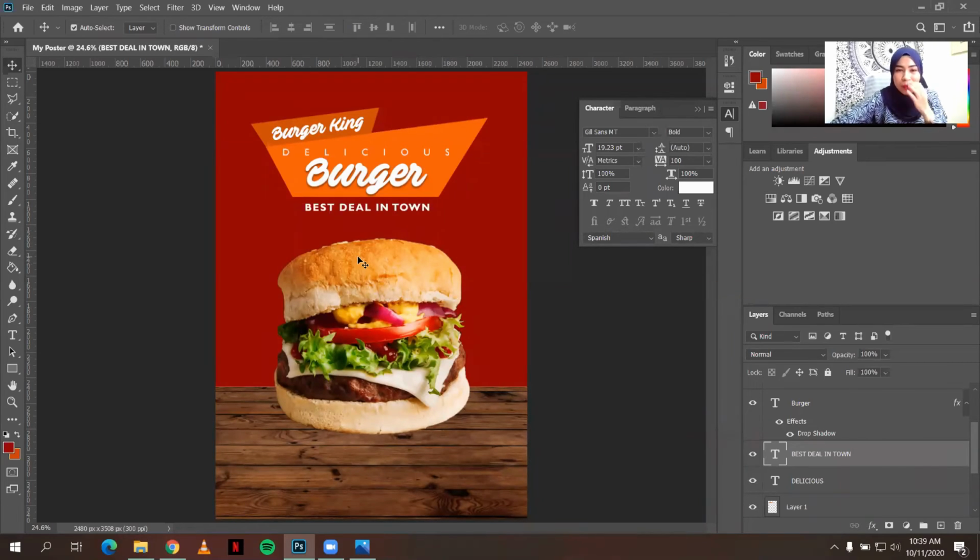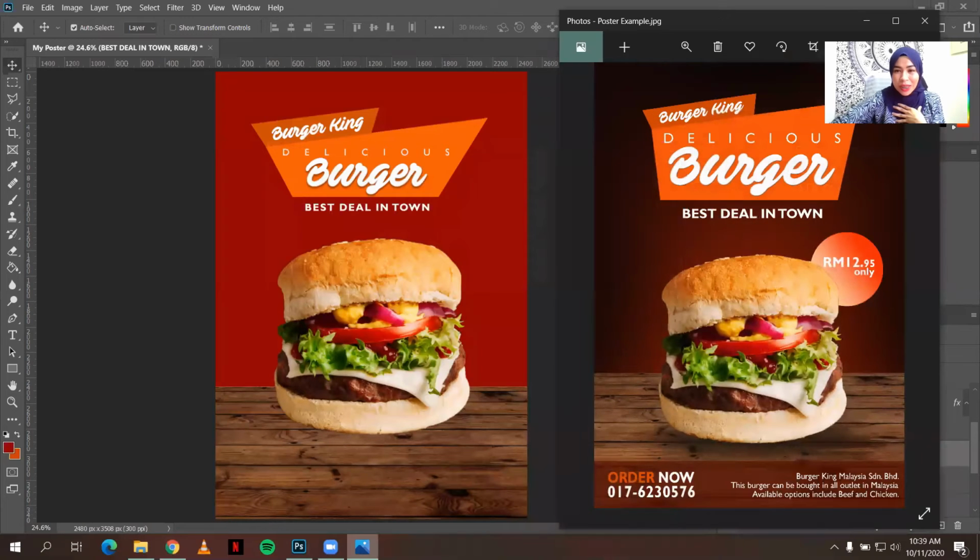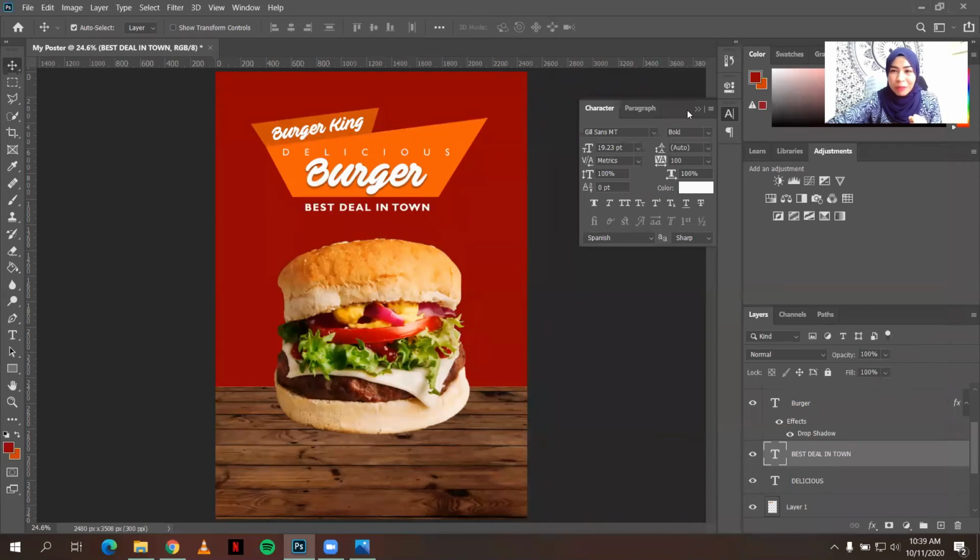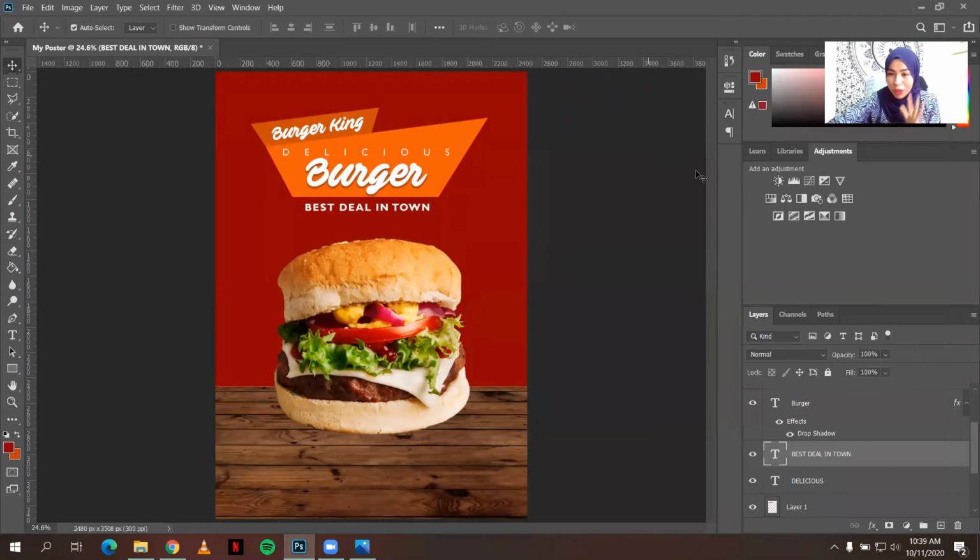Okay, so once that's done, the next thing I want to do is, if you take a look at my background, I put an effect like a shadow at the sides. Like darkness. I want to create that effect, because the burger is like the spotlight. So to do that, I'm going to be using a brush.